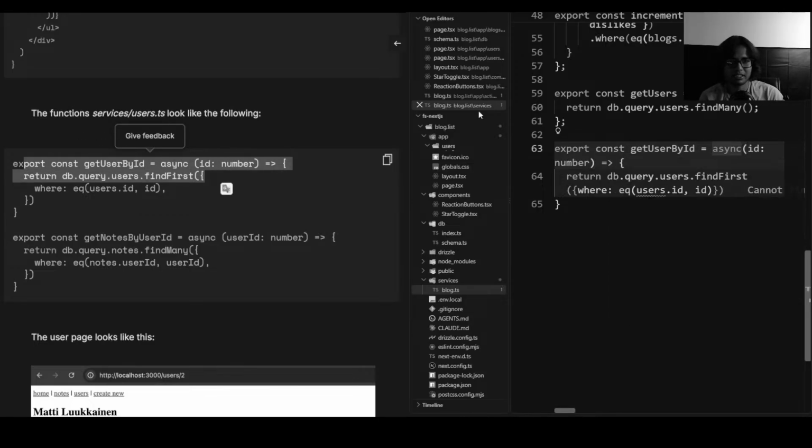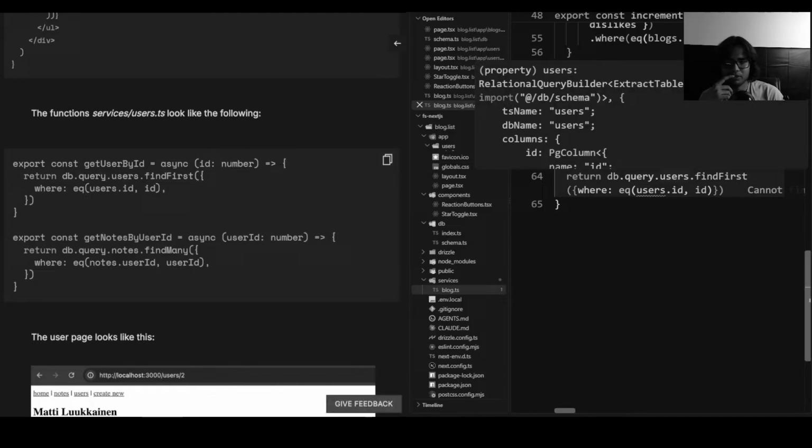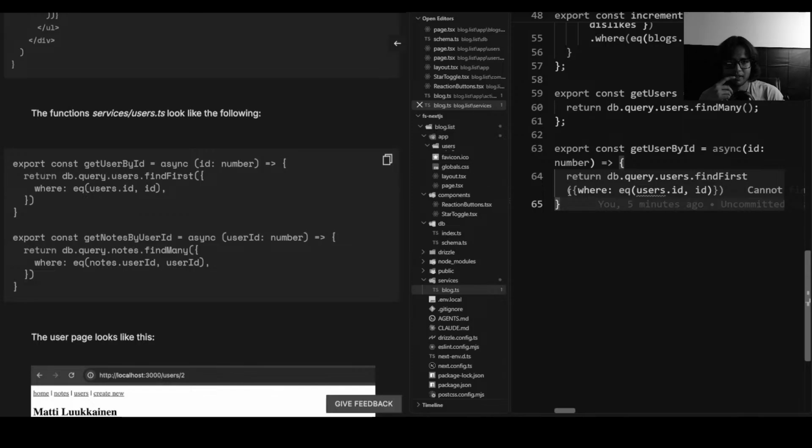I don't get this async. db.query.users.findFirst. You're finding the first where equals users.id, the id. What was this? Cannot find name users.